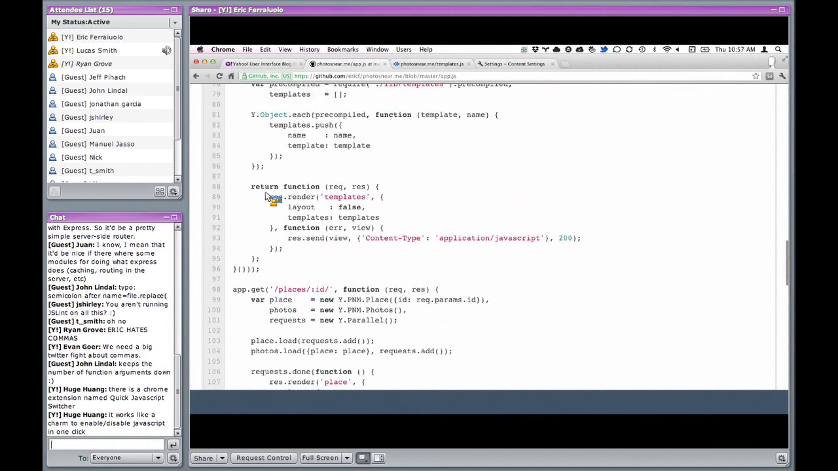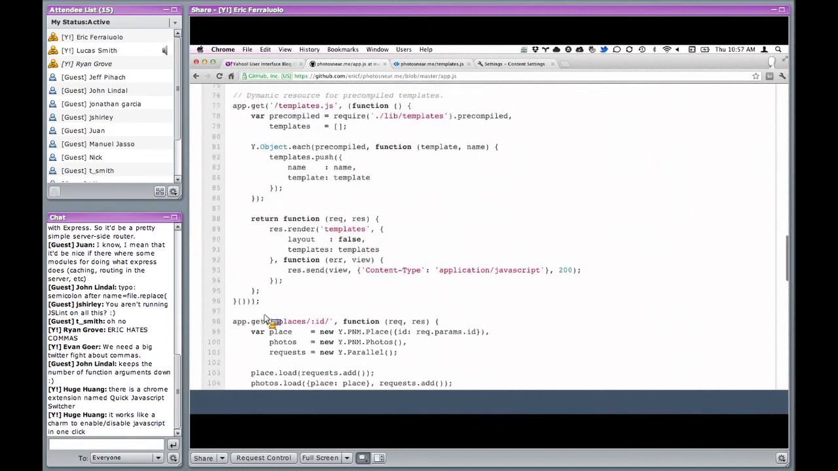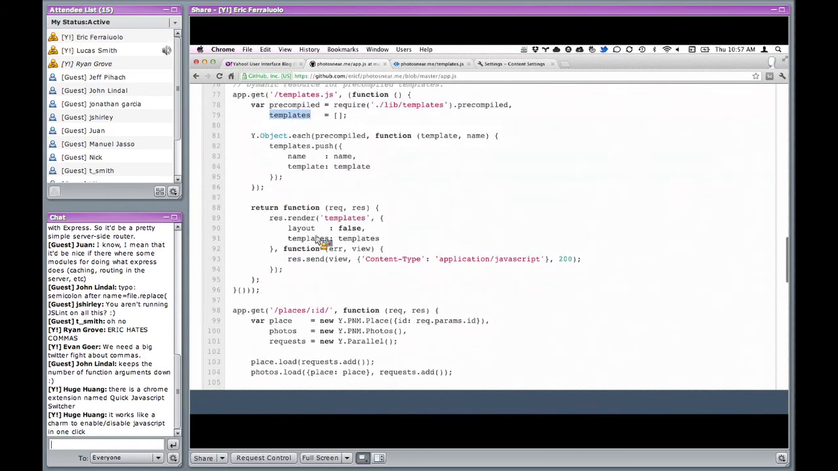And then what's interesting is, this is actually a closure, I should note that, so that I only go through and create this templates array once, so then every request to here just pumps out the data. So I'm rendering a view. This is using Express's view rendering, just like the other routes are. I don't want any layout, and this is not an HTML page, it's a JavaScript resource. So that's why I'm setting application/javascript as the content type here.